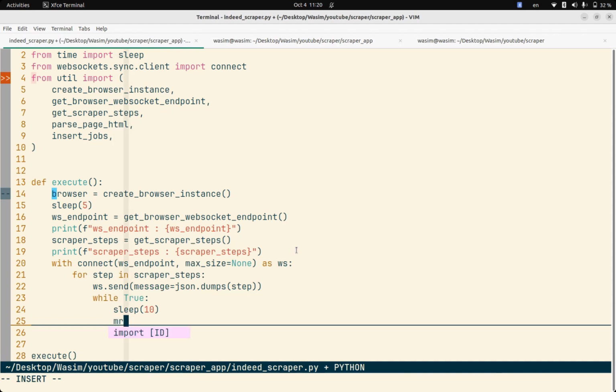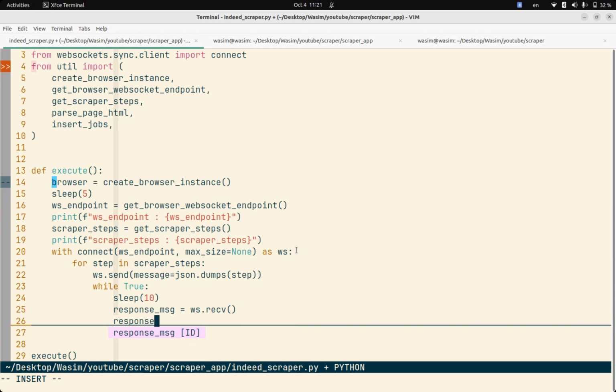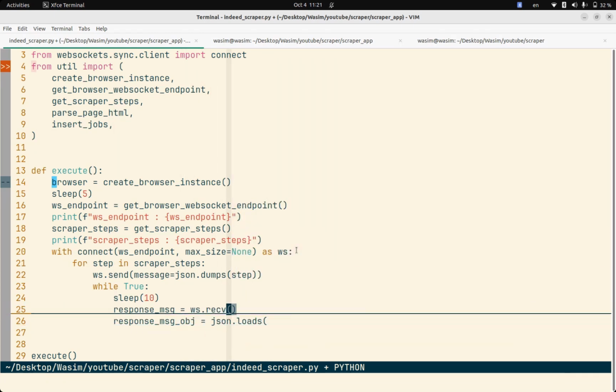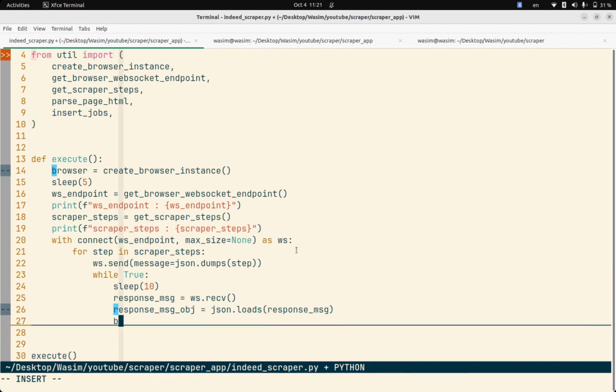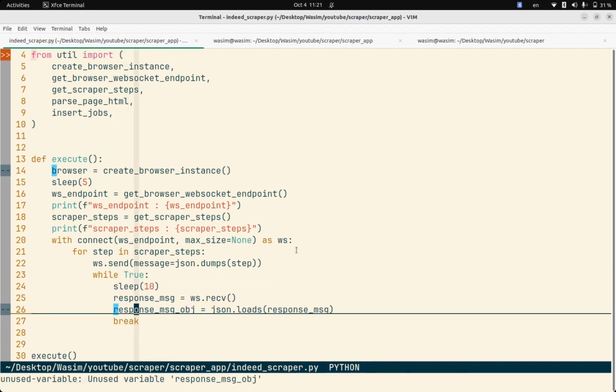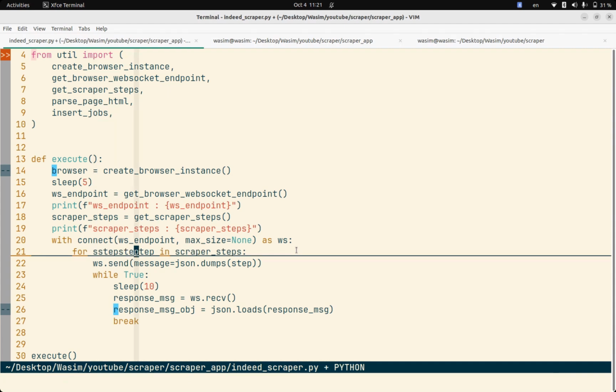I'm going to say response message equals ws.recv, and response message obj equals json.loads of this, right? And we will break out of that while loop, right? So extremely easy code. We won't print this here, and let's see. We'll print the step ID so that we know this is working. So let me just print that.